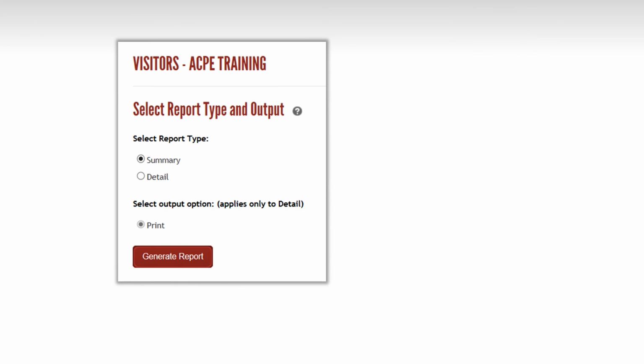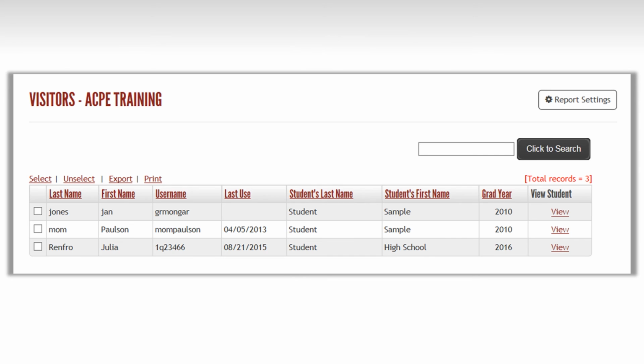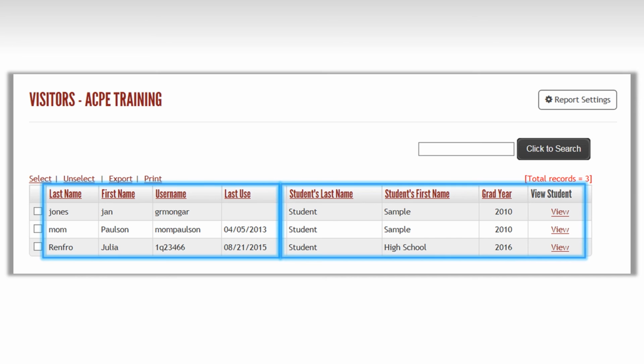Select the Summary Report type. On the left side, we have the name, username, and last use for the visitor account, and on the right side, there's the user's information associated to each visitor account.